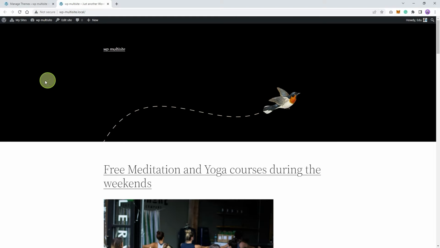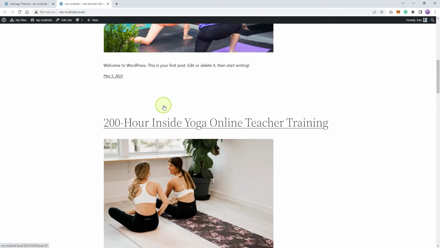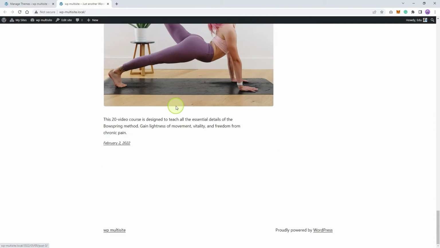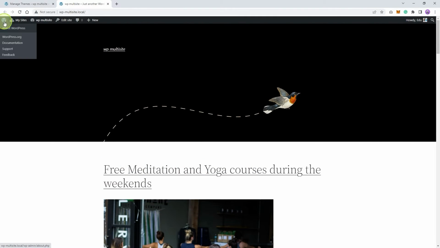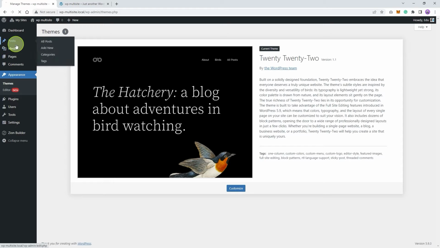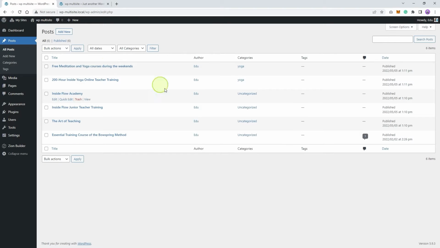This is how the website currently appears. It uses the default theme with a few posts added by me for us to have some content. If you want to add more posts, you could add them from your admin dashboard under Posts.